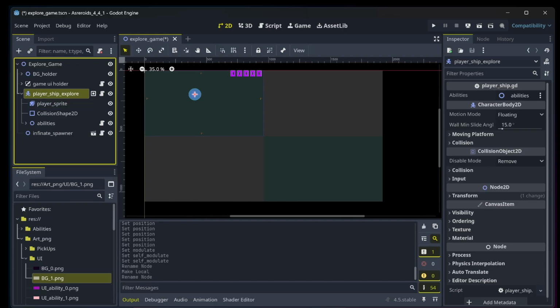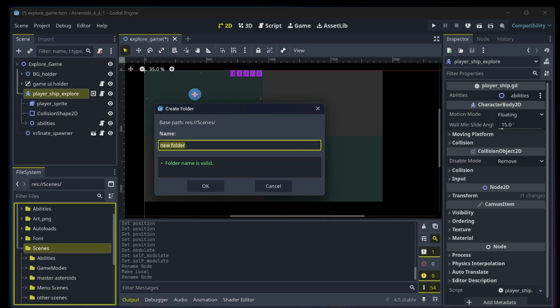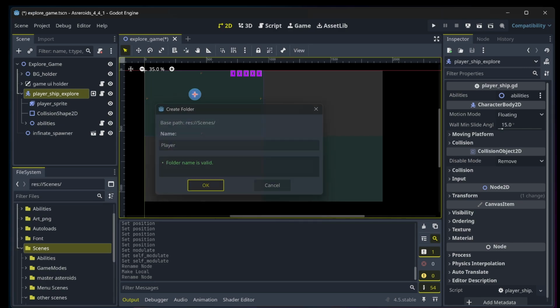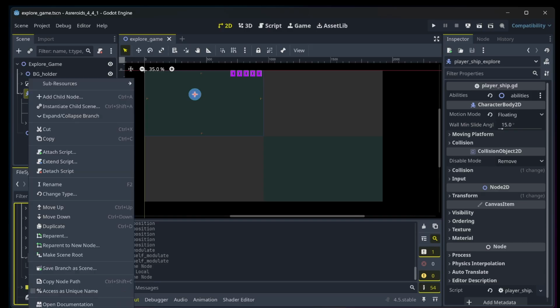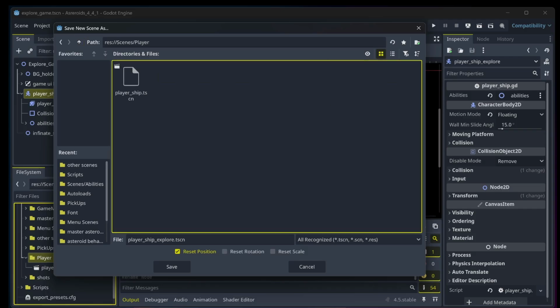Now let's keep the project organized. It's beginning to get a lot bigger than I anticipated. We can make a new folder called Player and bring the player ship into this folder, and also save this Player Ship Explore branch as scene in this player folder. Now let's open the Player Ship Explore scene and start making some changes.